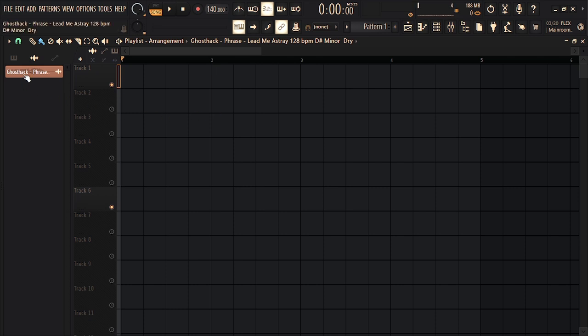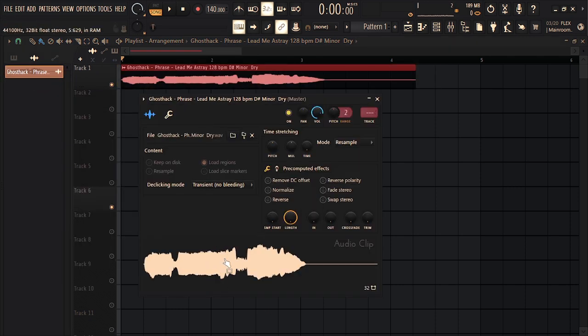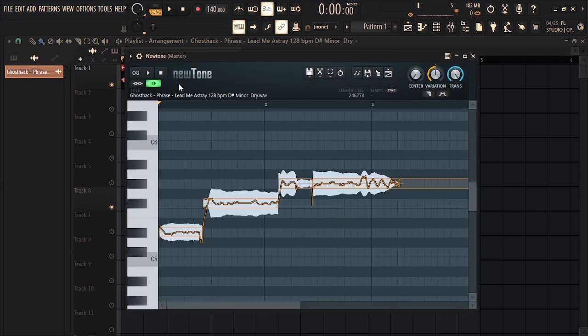So anytime you pick a vocal and you double click, you can actually right click here, edit in pitch corrector, and this is gonna load the new thing. Now let's listen to these vocals and I'm gonna explain things to you.